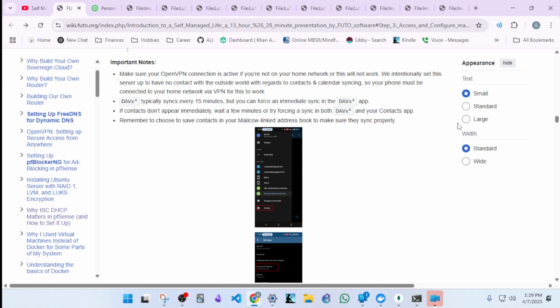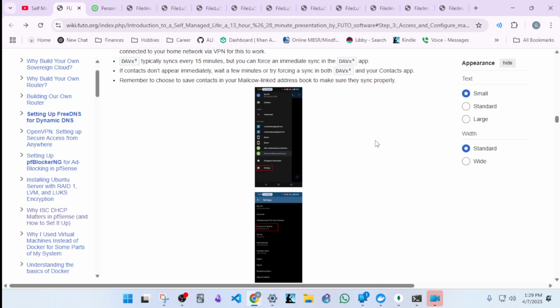If the syncs don't appear immediately, wait a few minutes or try forcing a sync in both DAVx5 and your contacts app. Remember to choose to save contacts in your MailCow linked address book to make sure they sync properly.